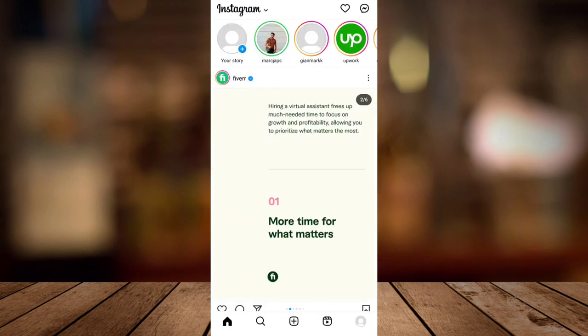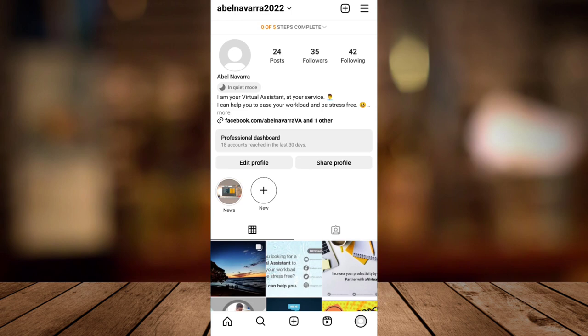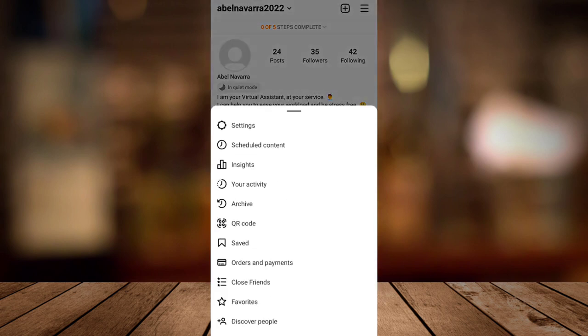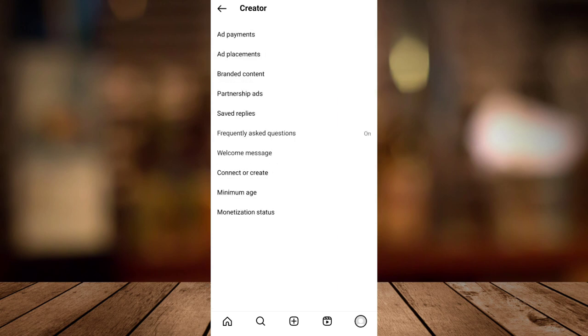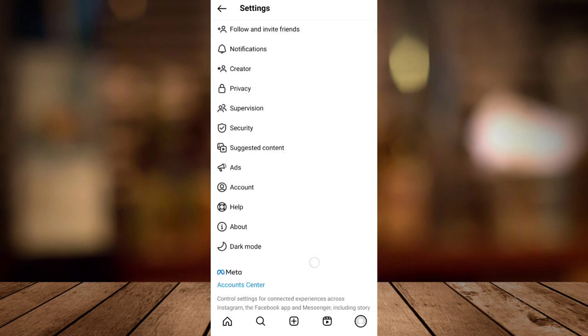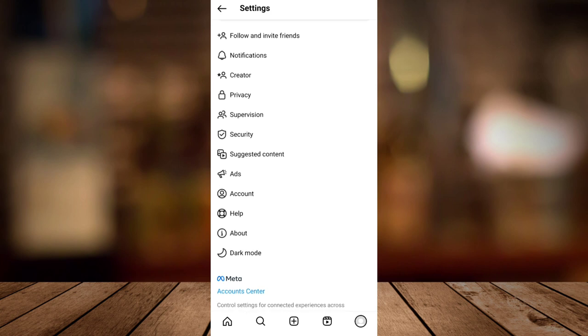Now the second way is just go to your profile page right here and then go to the three lines at the top right corner and then tap on settings and then go to creator, and you have to switch to business account and try if that is still missing.